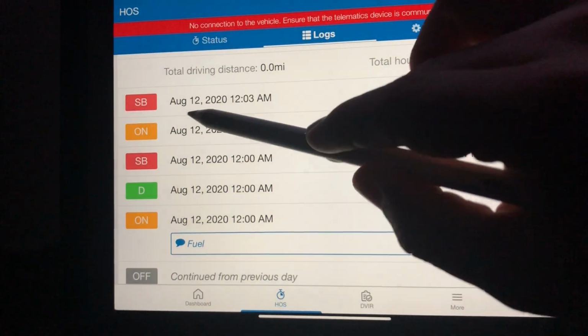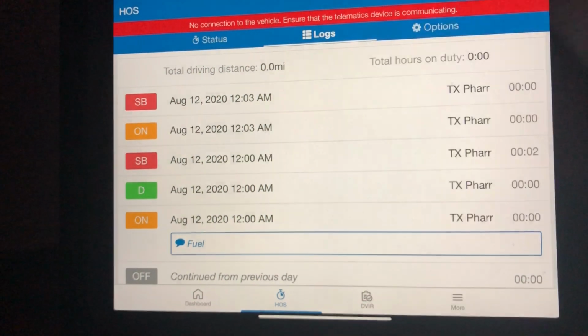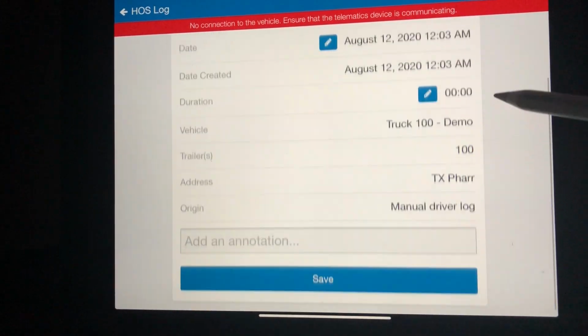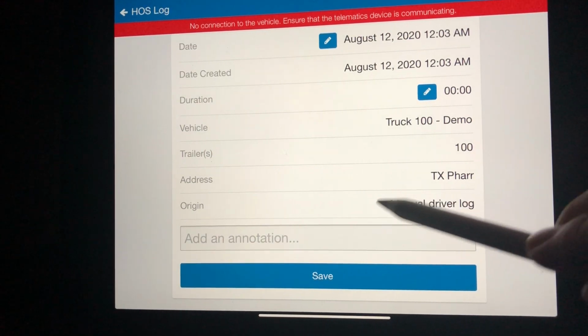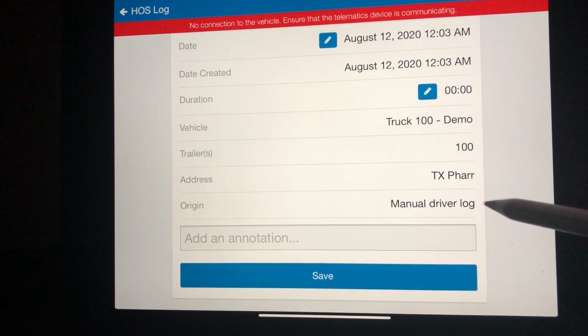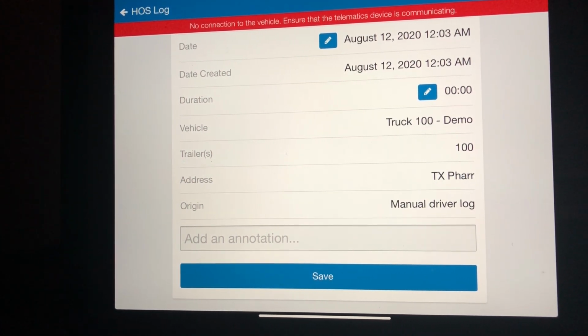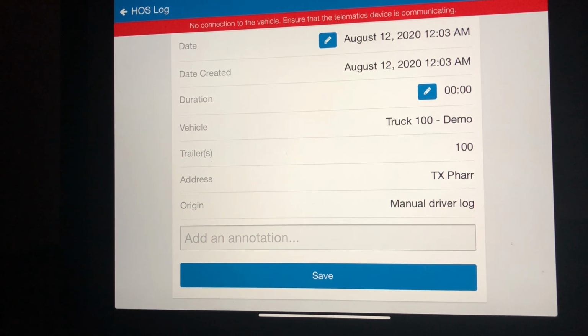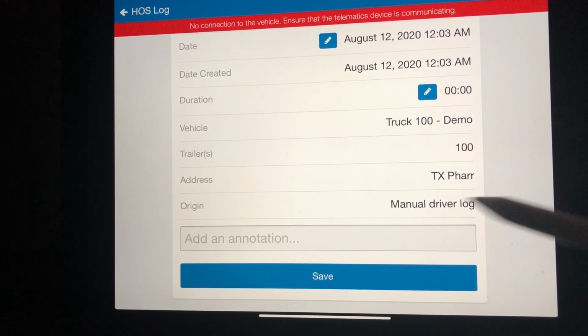Okay, now I'm going to see here. Okay, here's the on duty. This is where I made my mistake. I clicked on duty. Did I do it by accident? It's going to say here, manual driver log. That means you're the one that manually entered on duty. If it did it by itself, it's going to say automatic driver log. That means that after 5 minutes, you didn't put yourself off duty or sleeper berth, and it automatically puts you on duty. But here it's telling you you're the one that did it.